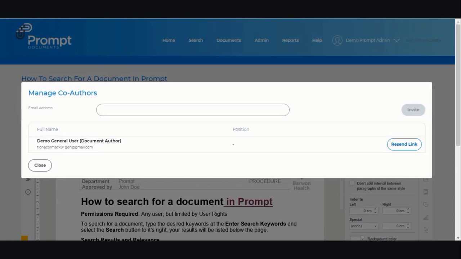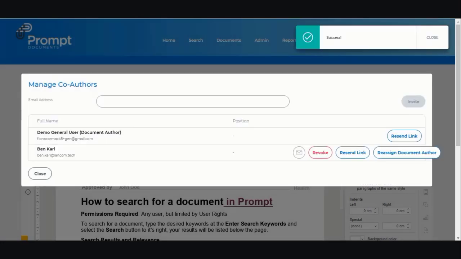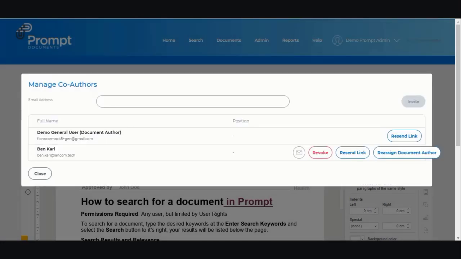The co-author does not need to be a prompt user. All that is required is a valid email address. Once you've entered the email address, click Invite. Repeat this process to invite additional co-authors if required. You will notice on this screen that the document author can reassign document author to another user within your organisation.